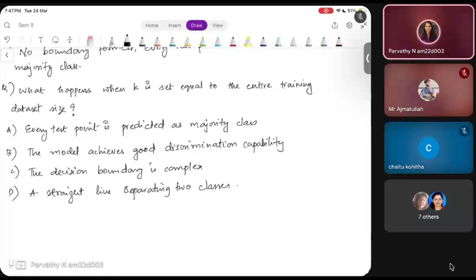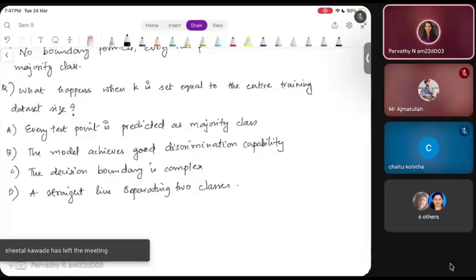What happens when k is set equal to the entire training data set? A, every test point is predicted as the majority class. B, the model achieves good discrimination capability. C, the decision boundary is complex. D, the decision boundary will be a straight line separating the two classes.